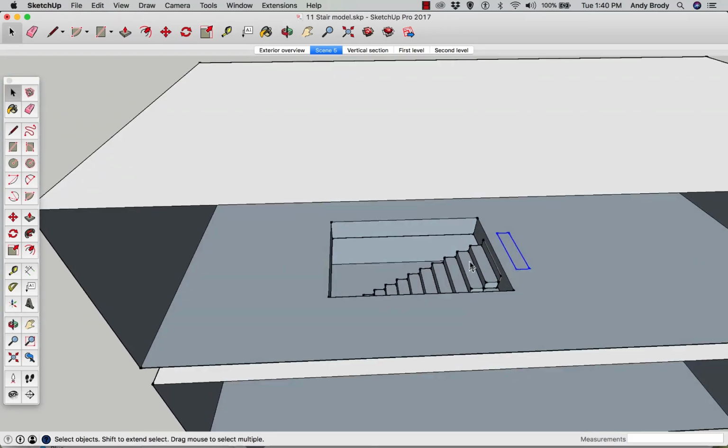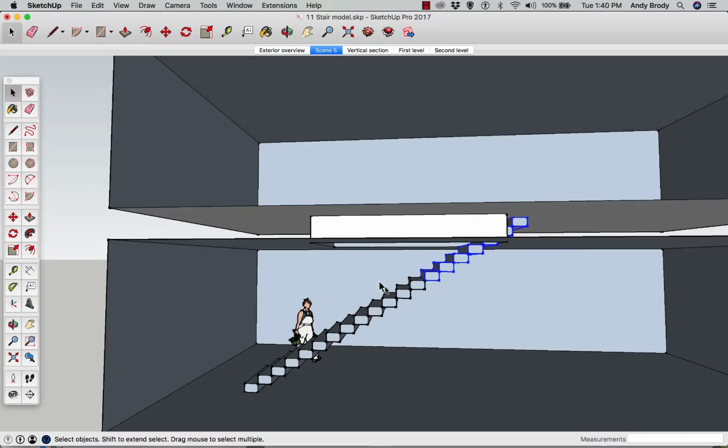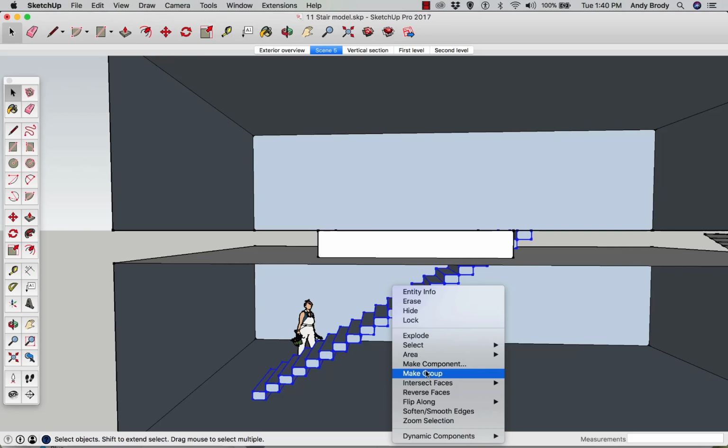And the easiest thing to do, let me just select this whole element here. And what I'll do, I'll turn the whole stair into basically a group. And this will give me a little bit easier time editing it. In fact, I probably should have done that from the start. So I'm going to make a group.